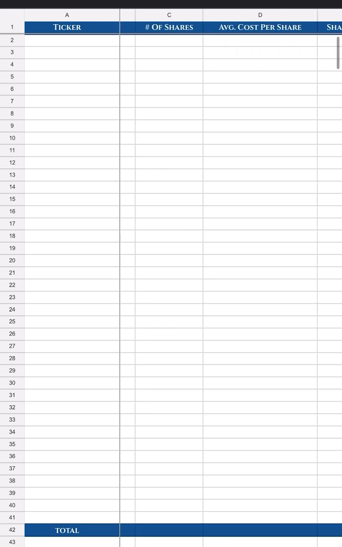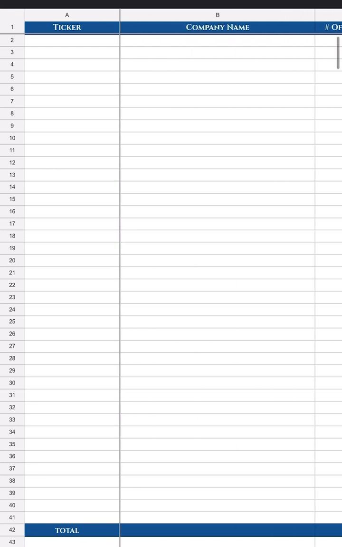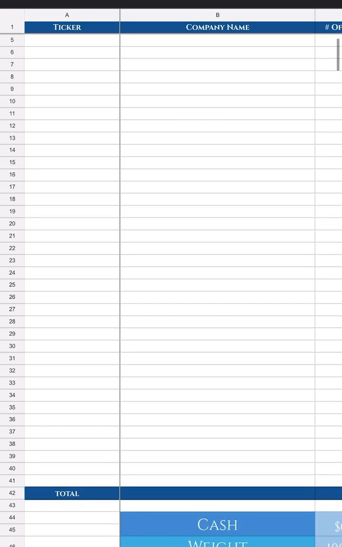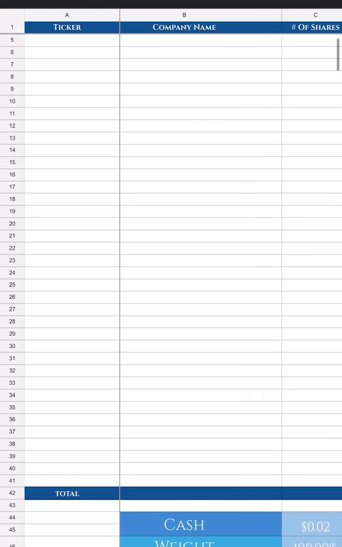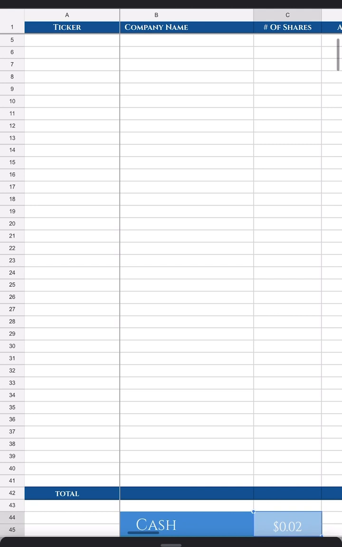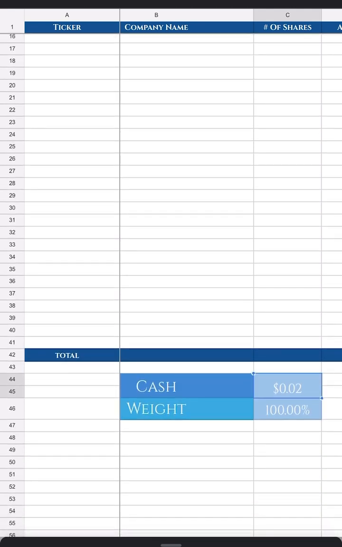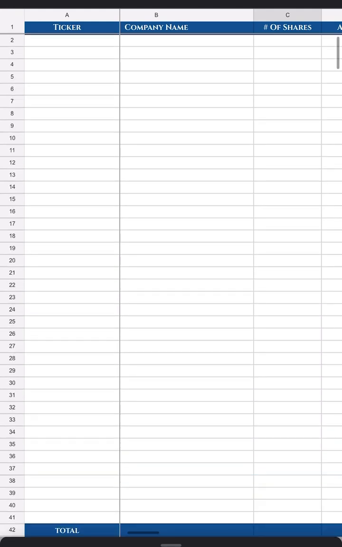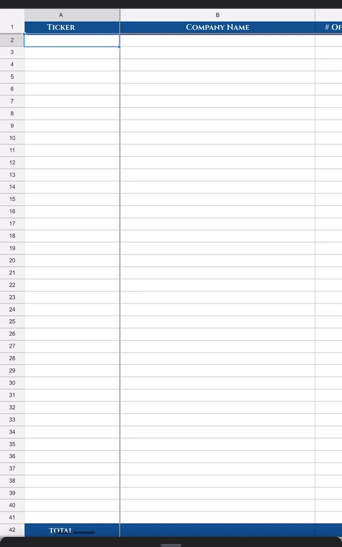So there are only a couple of fields you have to fill out on the stock page, and the rest of the info is just generated based on formulas. You want to fill out the cash in your portfolio. So right now I just have 2 cents. I already put that in, and it shows that I'm 100% weighted in cash. That's because I haven't put in any of my stocks yet.